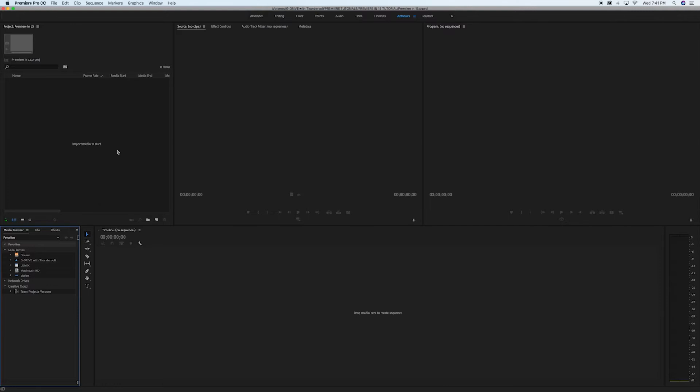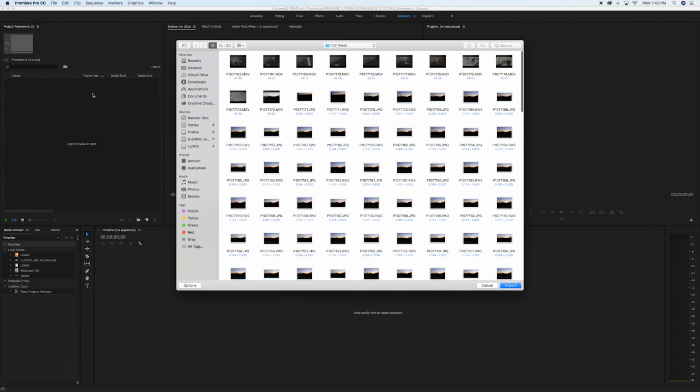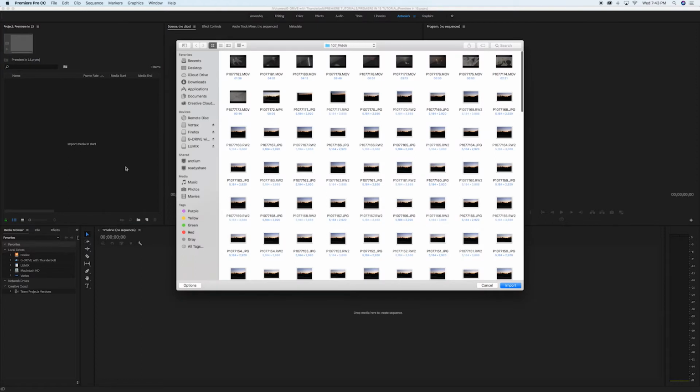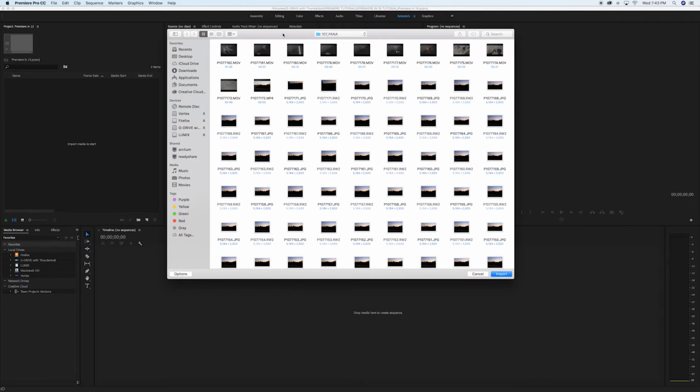So now I'm gonna show you how to import files. There's a couple of different ways to do it. So on the project window, you're gonna hit Command I, or you're just going to double click on this area right here. And that's gonna bring you to a Finder window. Here you're gonna browse through your computer. You're gonna find the footage that you want to import.